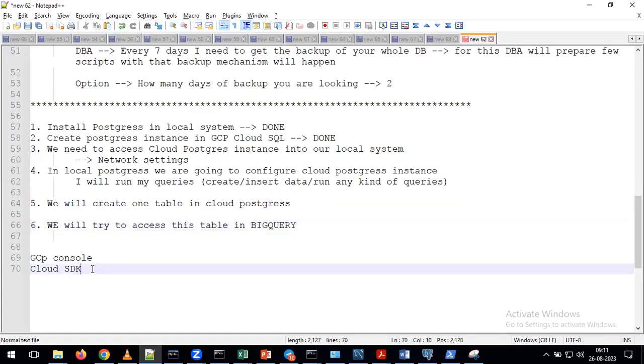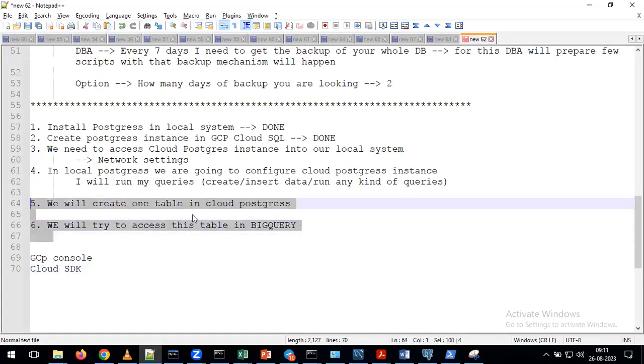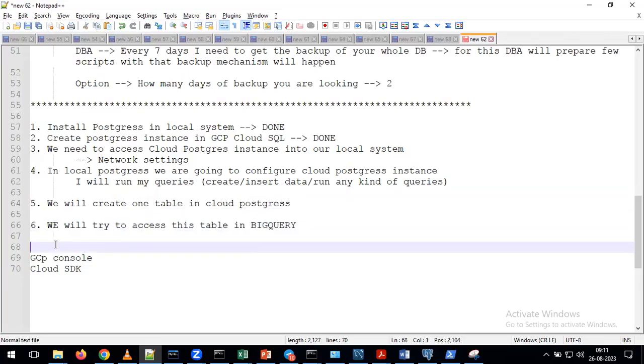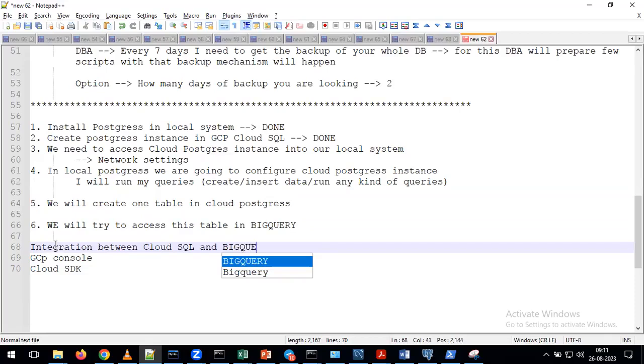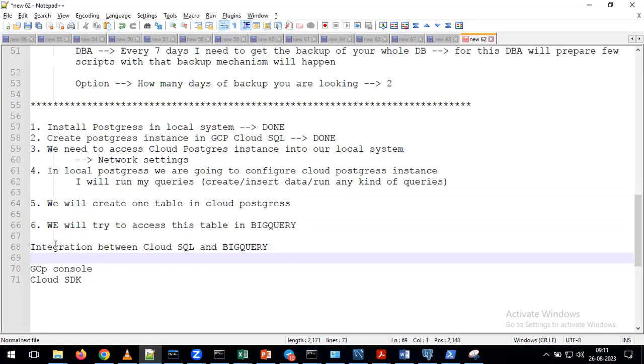Just try to understand these two statements. We are going to create the table in the Cloud Postgres. Indirectly, in the cloud relational database, we are having one table. Now, that table I want to access with the help of BigQuery. Indirectly, we are going to perform integration between these services, Cloud SQL and BigQuery service. Okay. So all these are the activities we are going to perform in the practical way.